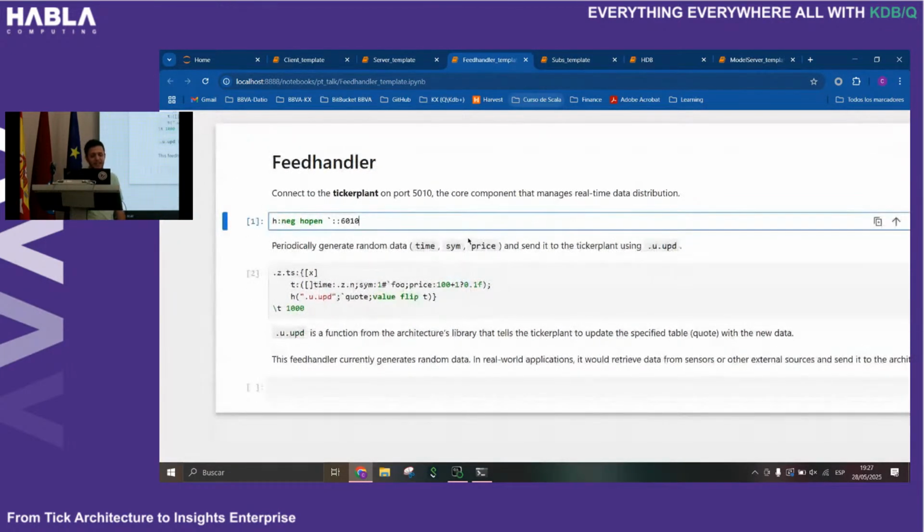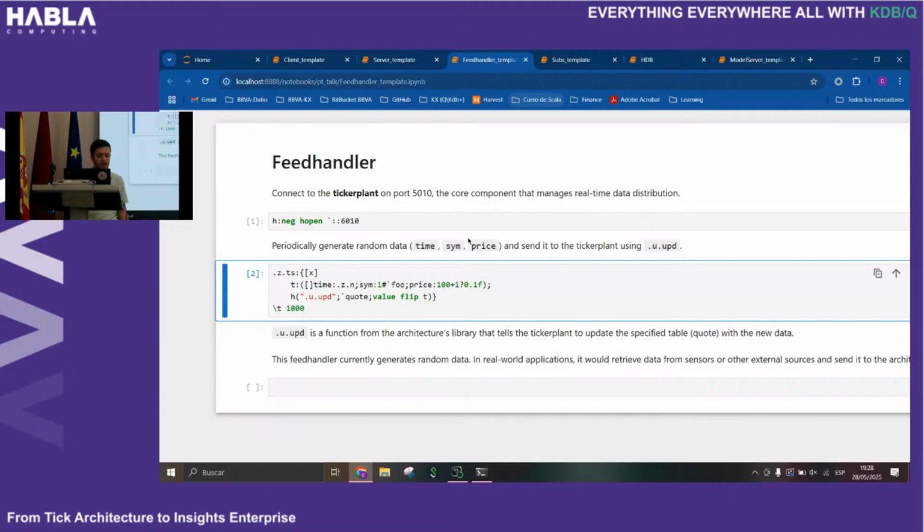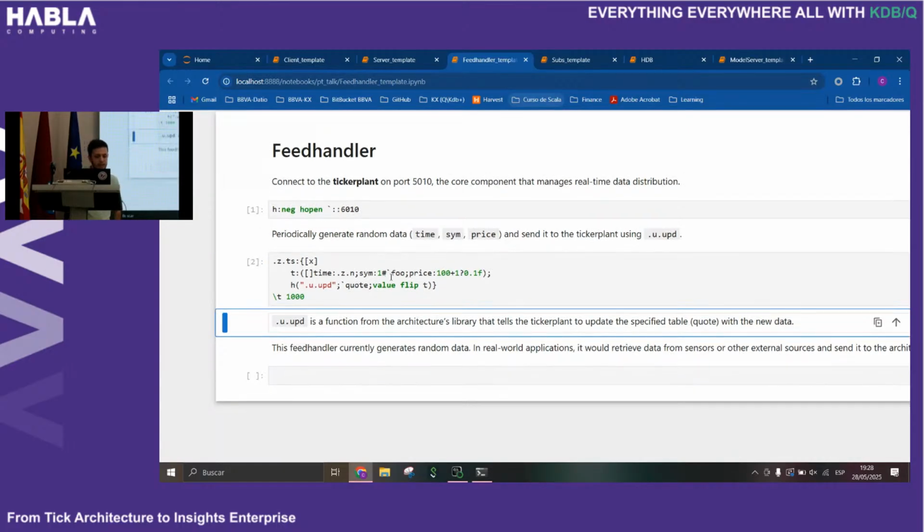Okay, so let's declare a feed handler. Well, the feed handler is even easier. We just have to open a connection to the tickerplant to send the data with something like this. And this function is going to send random data. In this case, random. In reality, in production, we will have sensors or a broker or something. In this case, random data is valid for us. So just send random data.